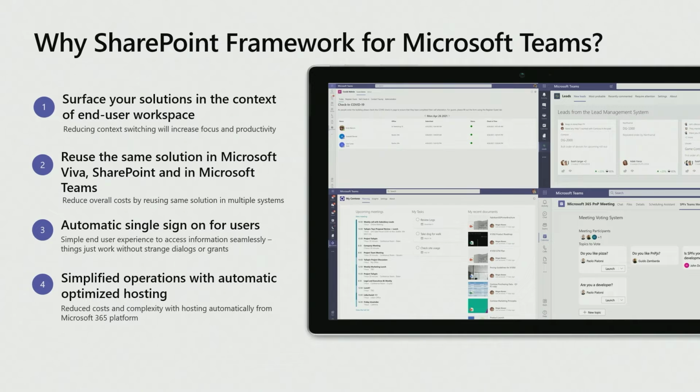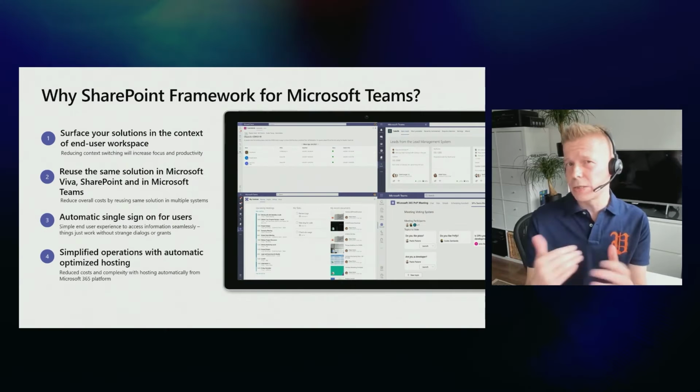So we saw in that demo how we can use SharePoint Framework for creating a Microsoft Teams personal application. And then the question is really why would I actually do that? The SharePoint Framework is really the easiest way to build enterprise applications for Microsoft Teams. You can use the same solution, like we mentioned multiple times already, in multiple different applications. So the same component, once again, can be a Microsoft Teams personal application, or a web part, or it can be surfaced inside of the Microsoft Viva Connections view. Really, what makes it super easy is the single sign-on and automatic hosting.